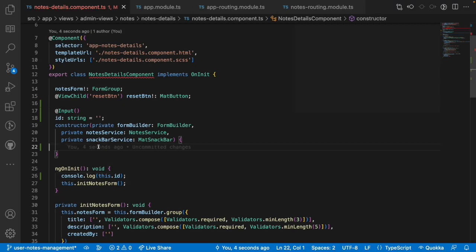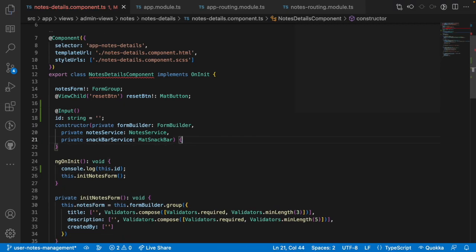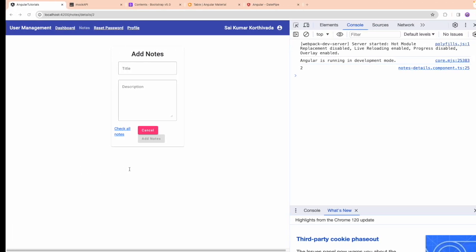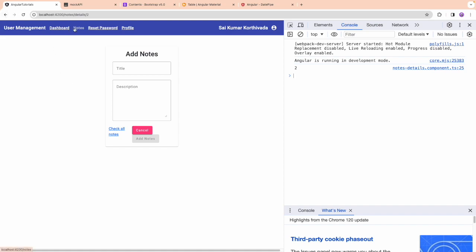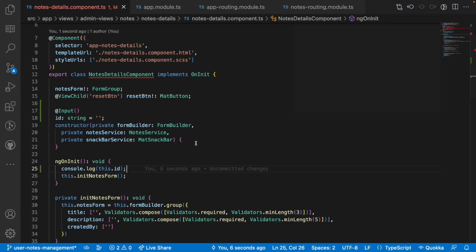Inside the constructor means it is not at all loaded. It is still in the loading process. But once you see ngOnInit, you got that ID. Let me go back to the nodes and click on edit. You can see that value 2. And also there is one more thing, we gave the not condition, right? So that could also be a problem.